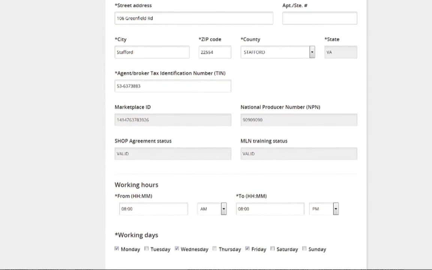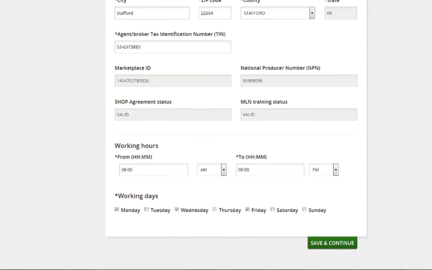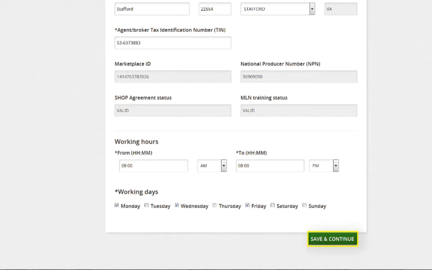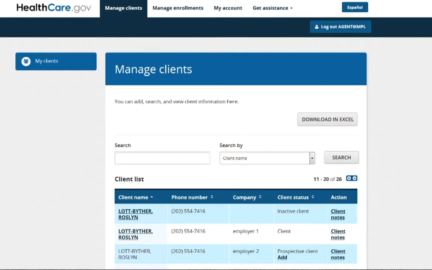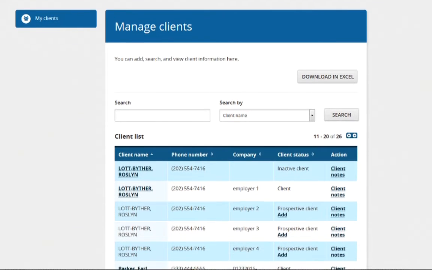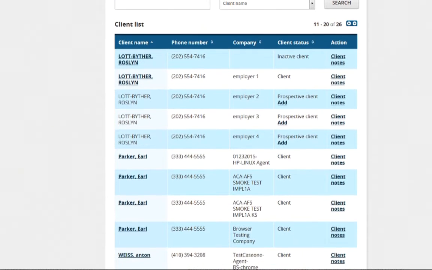If you need to make changes to the information listed, log into your Marketplace Learning Management System account and edit your information. Prospective employer clients must log into their account and send an authorization request to you to work on their behalf. To accept that authorization, click the Manage Clients tab. All Shop Marketplace clients who have authorized you will appear on this screen. As you can see, the agent has a pending client authorization. To accept this authorization, you'll select Add.